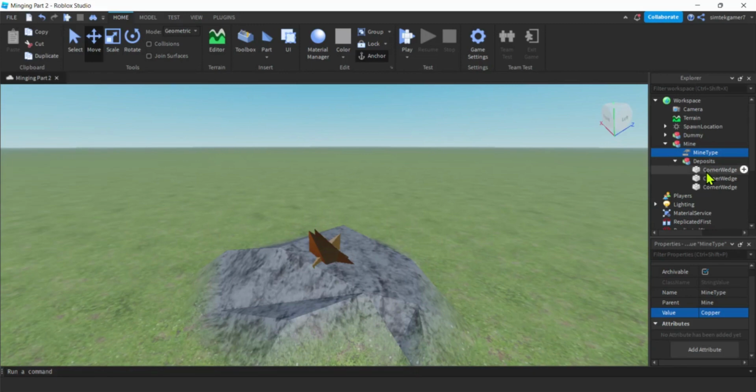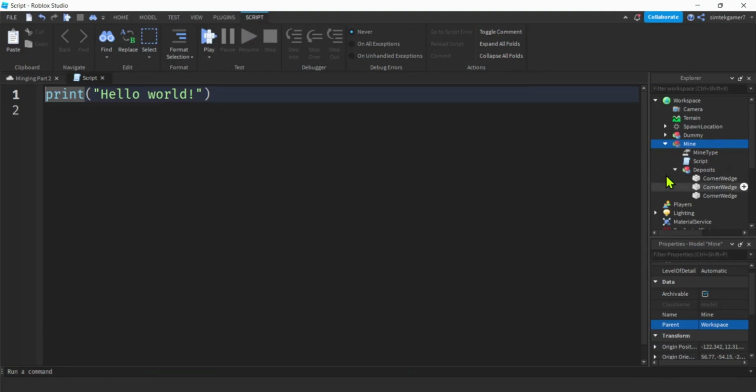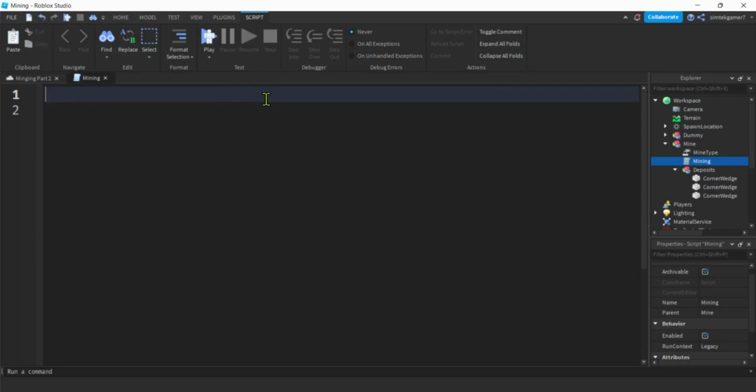All right. Now, what should we do? Let's add a script. Let's go to this mine, hit the plus, and script. Because I'm going to put the spawning actions on the mines themselves, right? That way we don't have to worry about it in our game manager. So let's go ahead and change that script to mining. And we'll get rid of that print statement. I'm going to get my deposits first. So let me get that. Deposits.